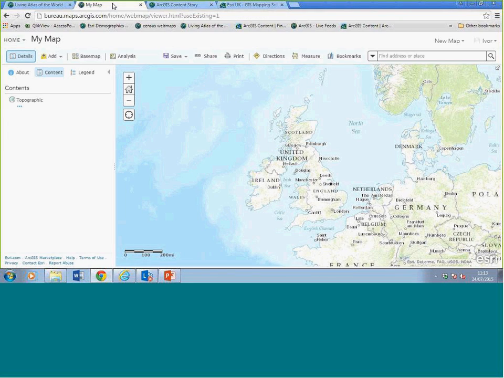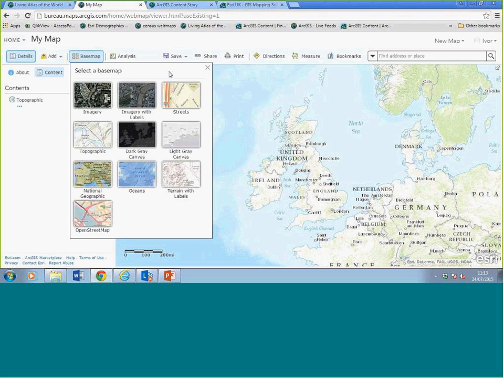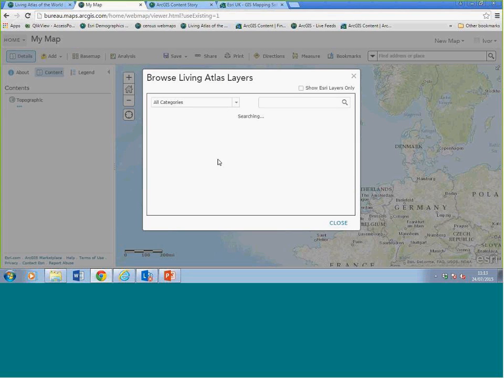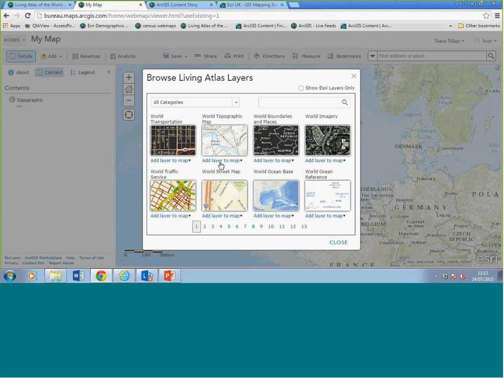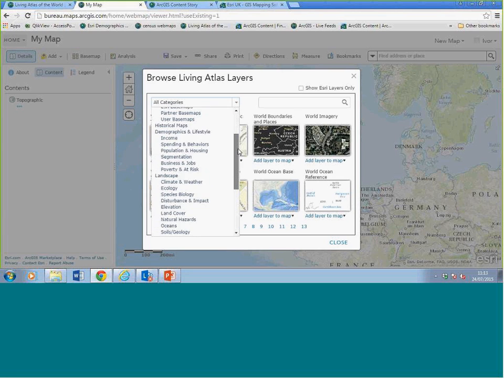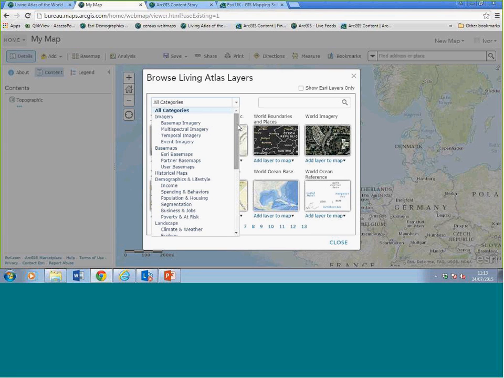So other accessing content that you're probably familiar with, the map viewer, the standard ArcGIS Online map viewer, you can add through this map gallery, which you're probably all familiar with. Also, recently, this additional function has been added here, where you can browse living atlas layers. So another way of accessing the information we've just been looking at through the categories. So you can sort by the different categories that we were just looking through in the browser template, and drop this straight into a web map and start your analysis from there.